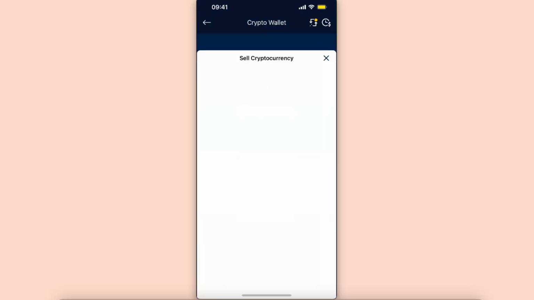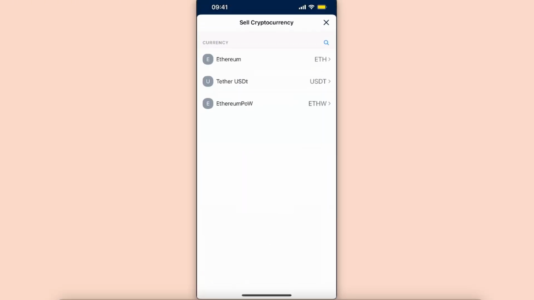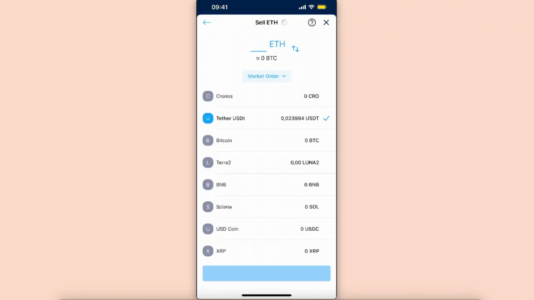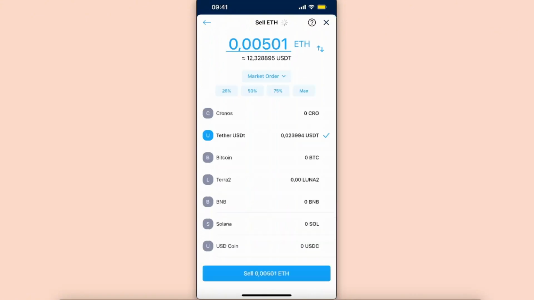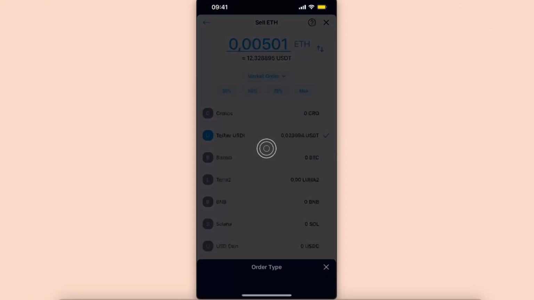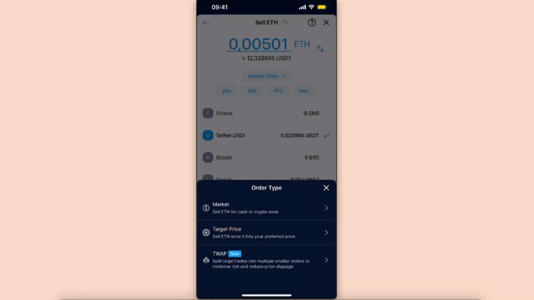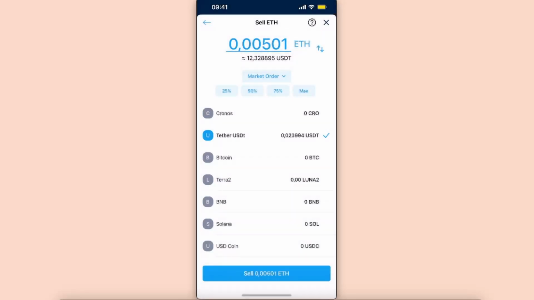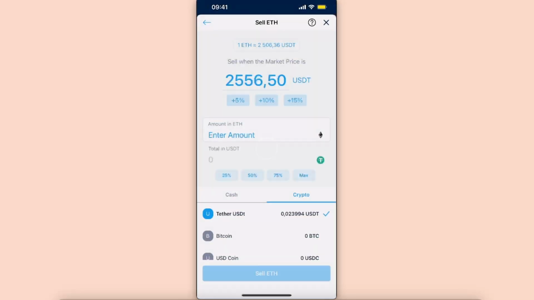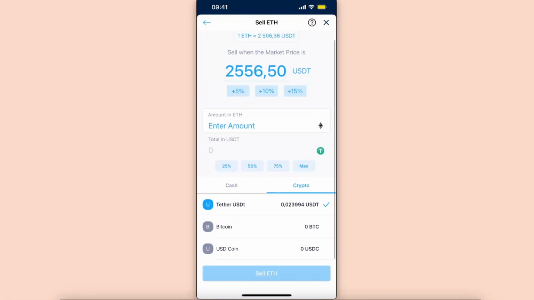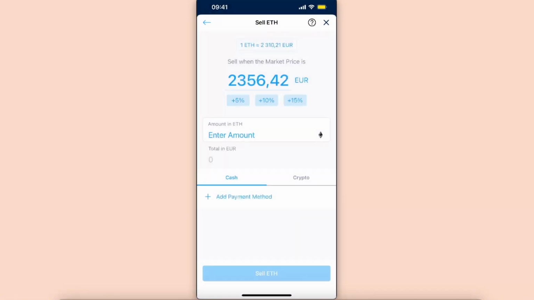So you want to click sell, choose a cryptocurrency which you want to go ahead and sell into money. And where it says market order, you want to click on it. It will load up, and then you want to choose target price. After that, at the bottom, you can see that there is cash option. So you want to choose it. After that, just enter the amount of the ETH you want to withdraw.